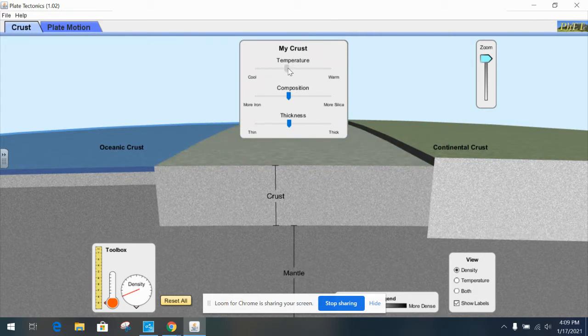So if I start, I need to know which is more dense, the oceanic crust or the continental crust. I have a key down here, and the darker the grain of the rock, the more dense it is. So I can tell just by looking, this is darker than this. So oceanic crust is more dense than continental crust. I can also take my tool and see the density of oceanic crust and the density of continental crust. So that shows me too.